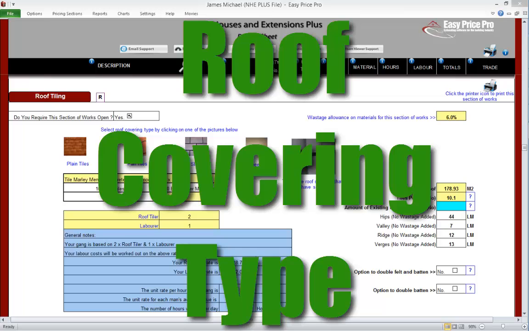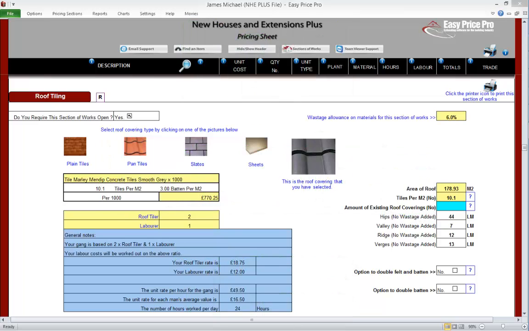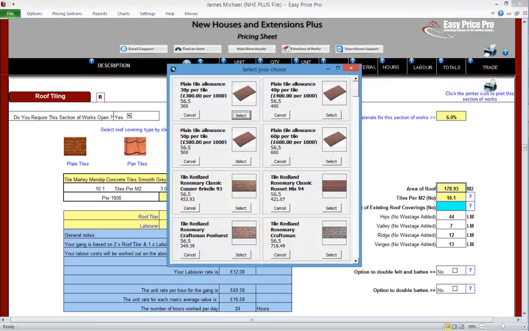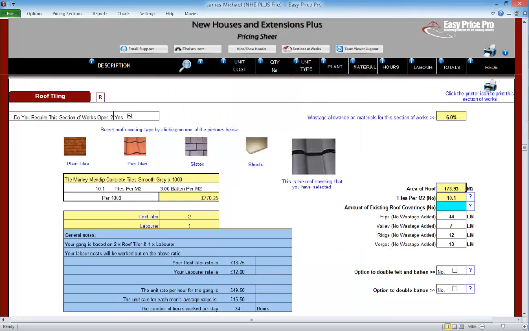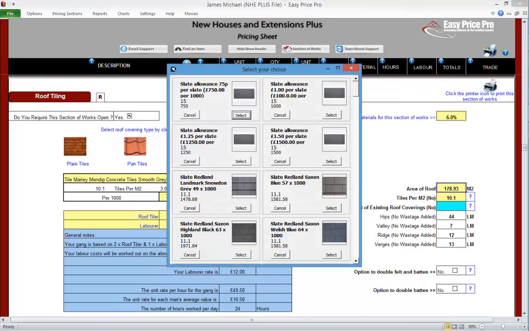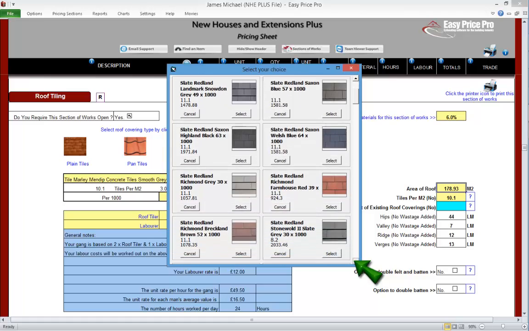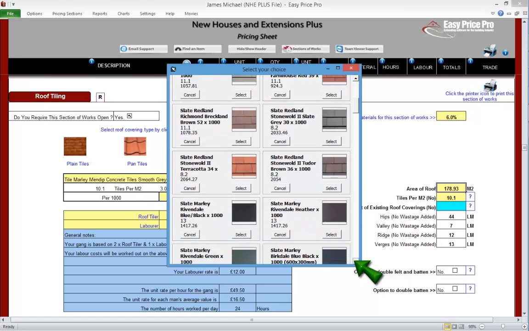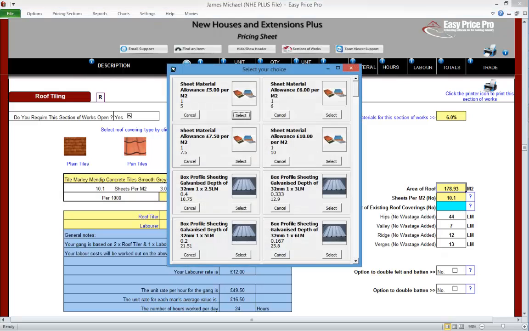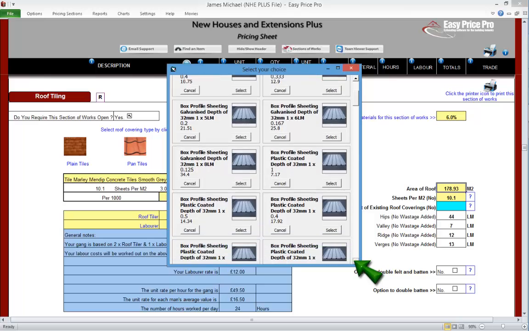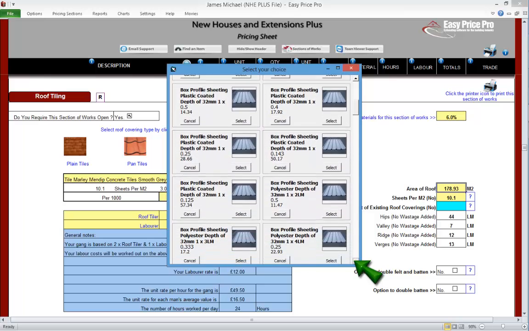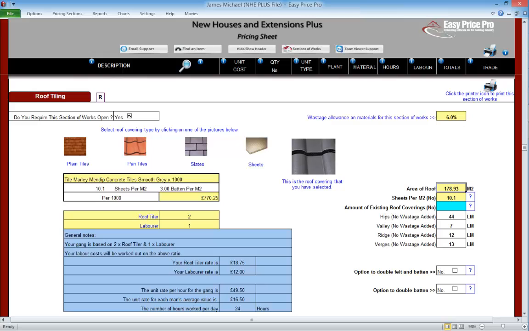Roof covering type. Selecting the type of covering for our roof couldn't be simpler. There are thousands of different roof covering types available, and the NHE Plus is preloaded with a very large variety of plain tiles, pan tiles, slates and sheets. Due to the sheer number of roof coverings available, it may be that the exact one that we need isn't listed. We are able to add further roof coverings of our own if the type that the job requires isn't in here. We're also able to adjust the guide prices that are provided too.